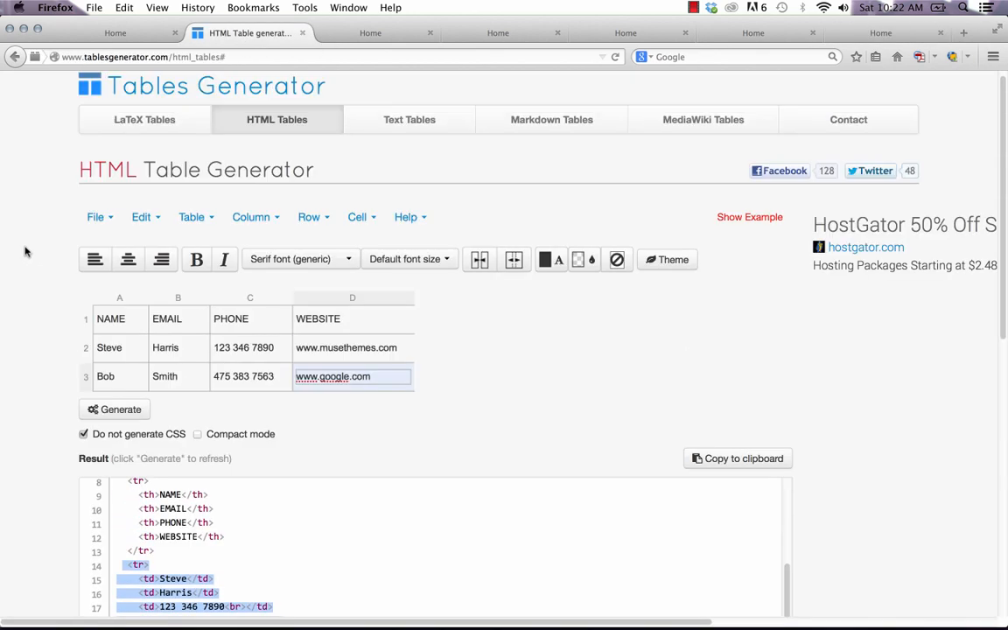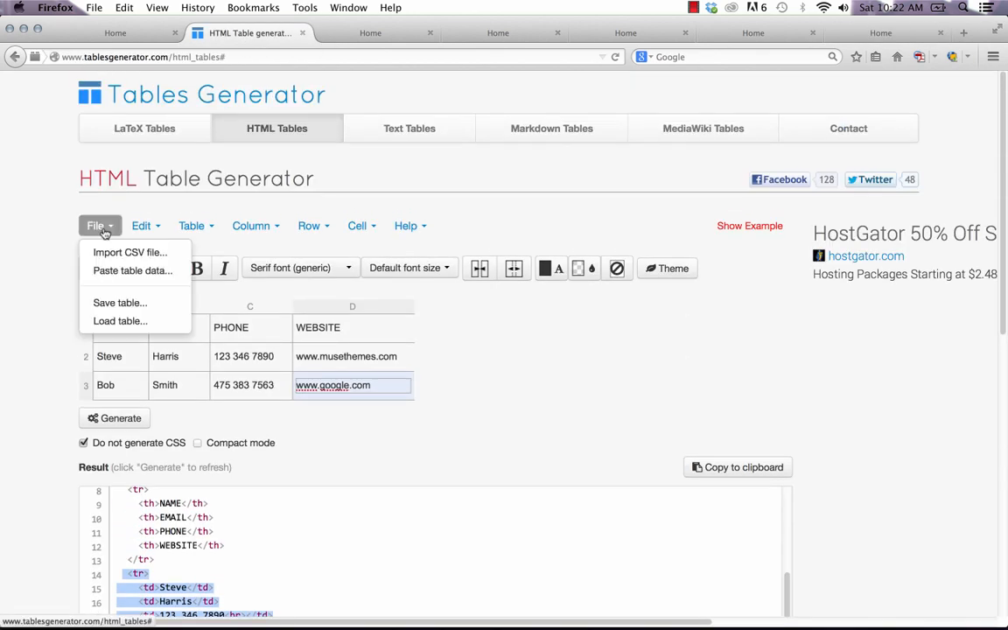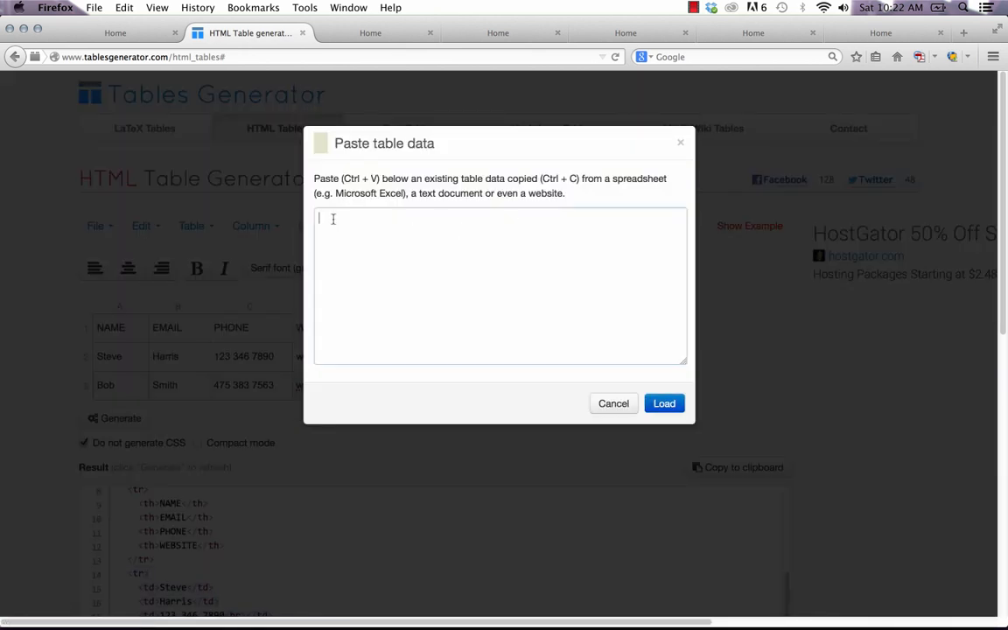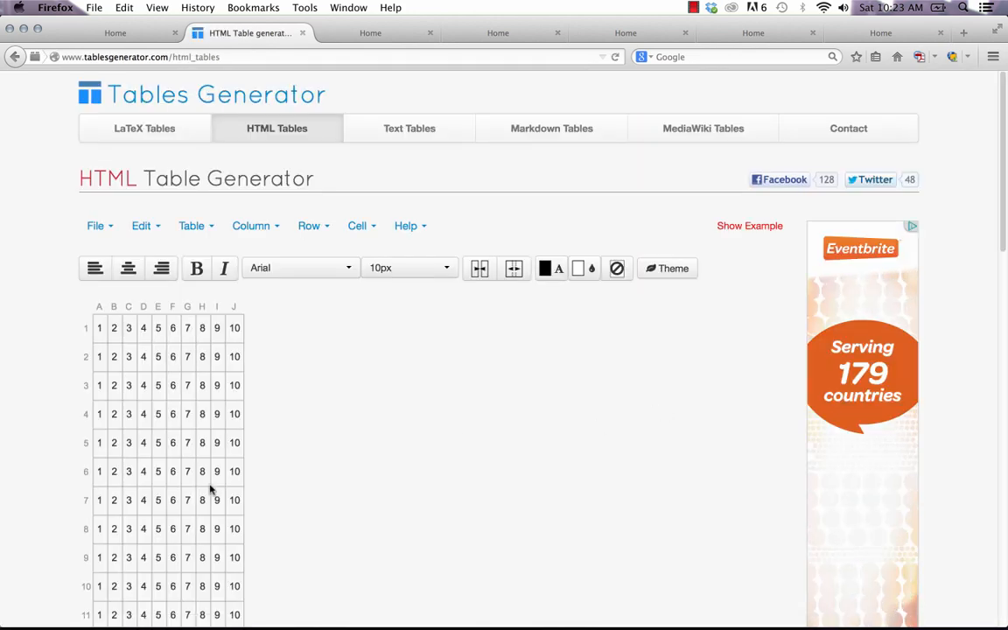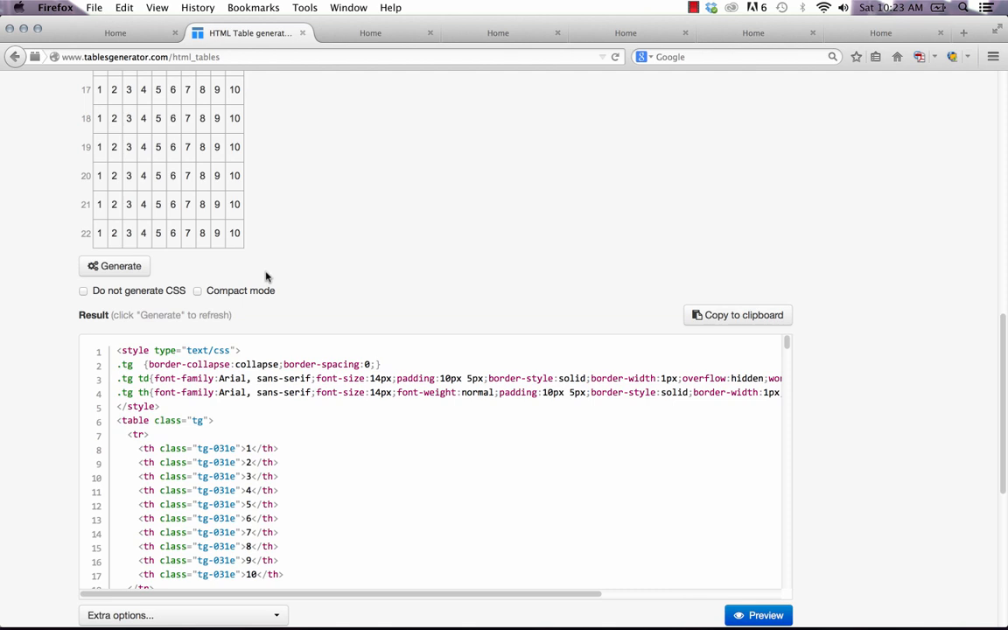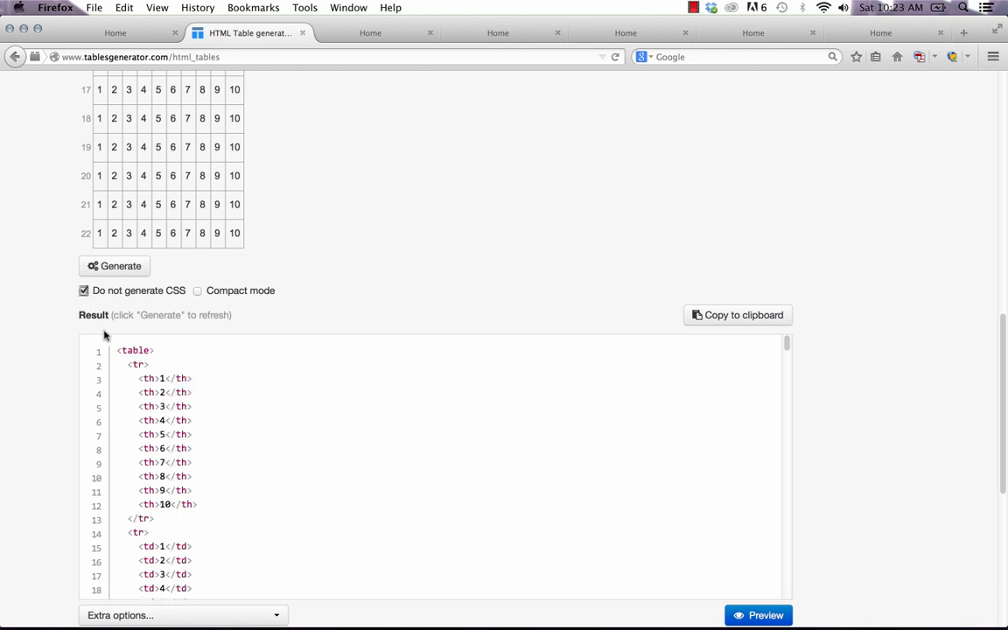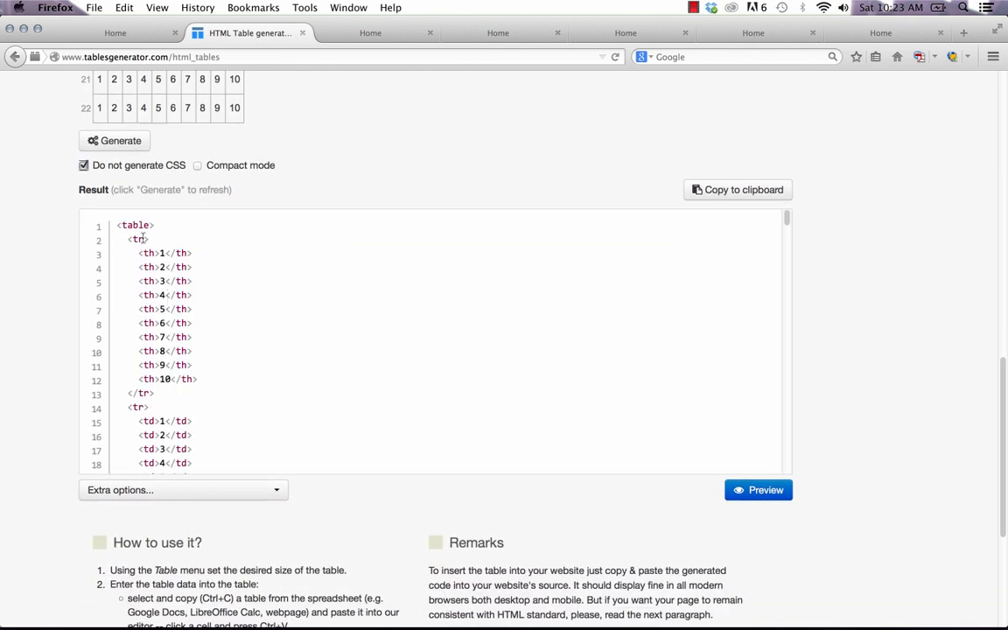And now if you go up to File and Paste Table Data, it gives you this box. And if we just paste our rows in from our Excel file and click Load, you can see that it builds out the table automatically. And if you hit Generate, it generates all of the information below. Again, we need to make sure Do Not Generate CSS is clicked, so we've got the nice raw data. And there, now we can use this again to start building our table.